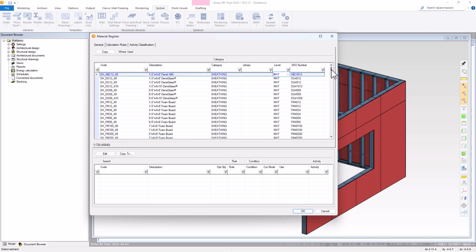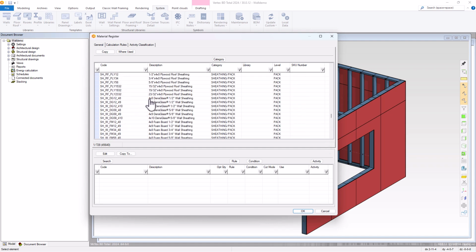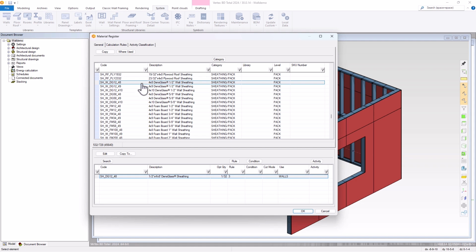Adding a material pack is similar to adding a material except for a couple of additional steps. Scroll down until you find a material pack that closely resembles the type of pack we need to add. I'll use the 1/2-inch 4x8 dense glass wall sheathing pack. The material with the pack is listed under the lower window pane. 1/2-inch dense glass sheathing is listed here. To copy the material pack, select 4x8 dense glass 1/2-inch wall sheathing pack and select the Copy button.